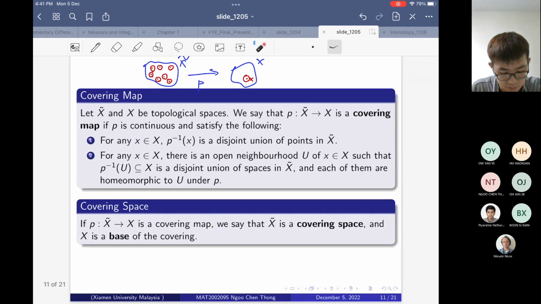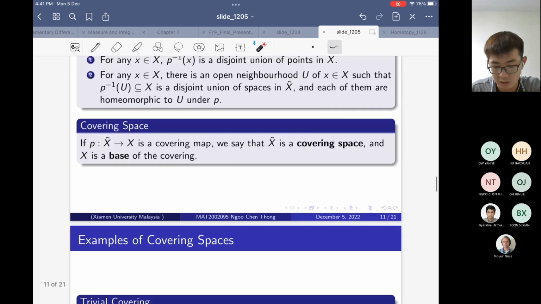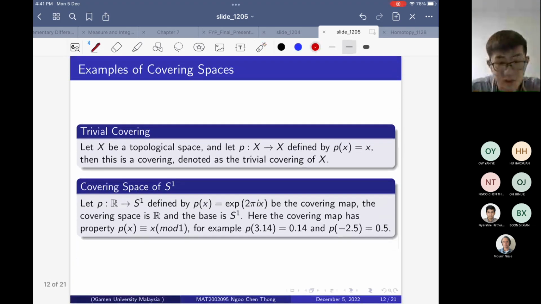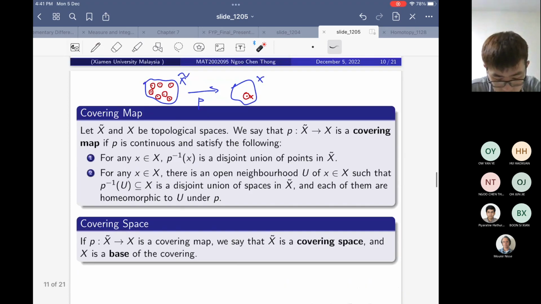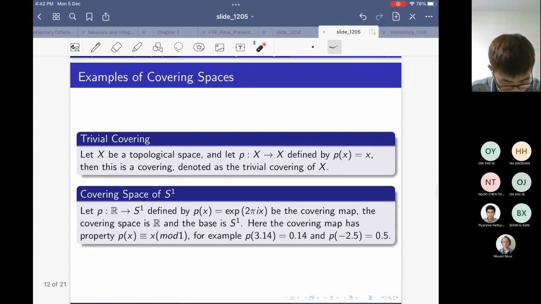If there is a covering map from X tilde to X, then we say that X tilde is a covering space. Here are two examples of covering spaces. The first and easiest one is the trivial one. Let P map X to X, defined by P(x) equal to x. Then obviously this satisfies these two conditions, so this is the trivial covering of X.